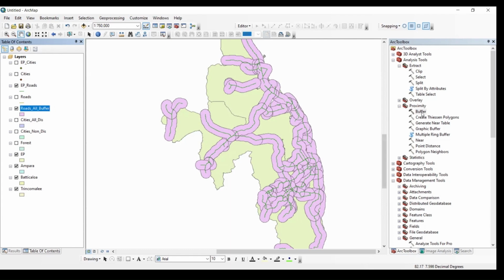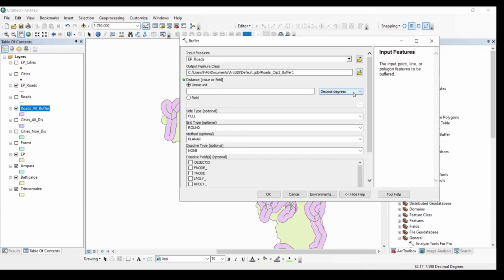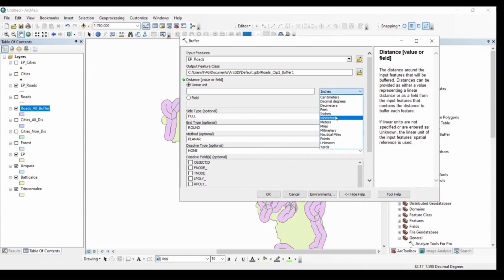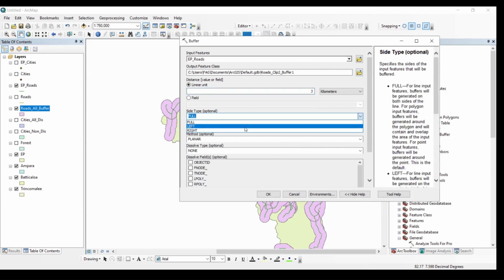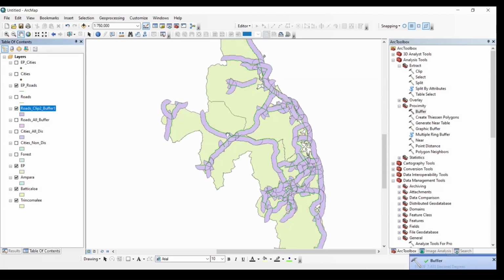Okay, then next what you can do, here again I'm selecting EP roads, kilometer as 3. Okay, the side I'm going to assign as the left. Then click OK. So if you assign as left, see, only the left side of the buffer is being shown. So there's no right side. Why? Because I've selected only the left side.